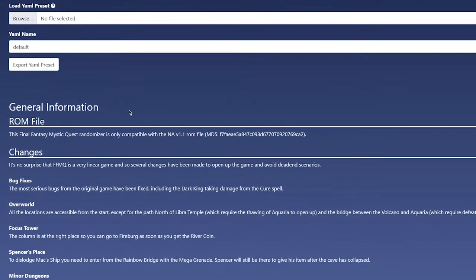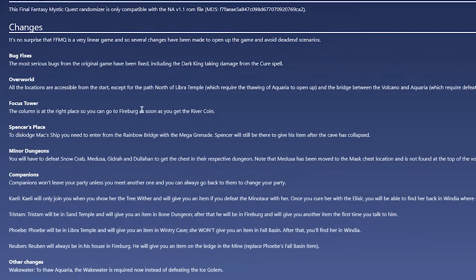The last section down here is going to be your general information about the randomizer. So again, the ROM version needs to be a North America version 1.1 ROM for this to correctly work. And there are some changes from the vanilla game that are logged here on the site.